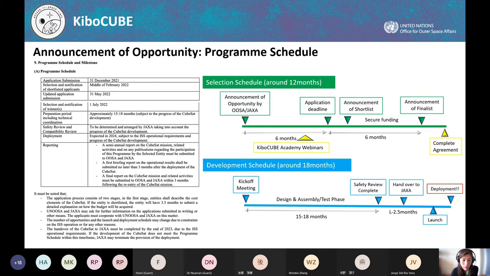After that, each team will need to update their applications, especially on securing the funding, and they will need to send us their updated applications by the end of May. After that, we will go through our second round selection and be able to announce the winners, hopefully in the summer. After that, the development schedule will start, and it will be from 15 to 18 months. It is special in this round that there is a strict schedule with the ISS operations. So please make sure that your plan fits the program schedule.